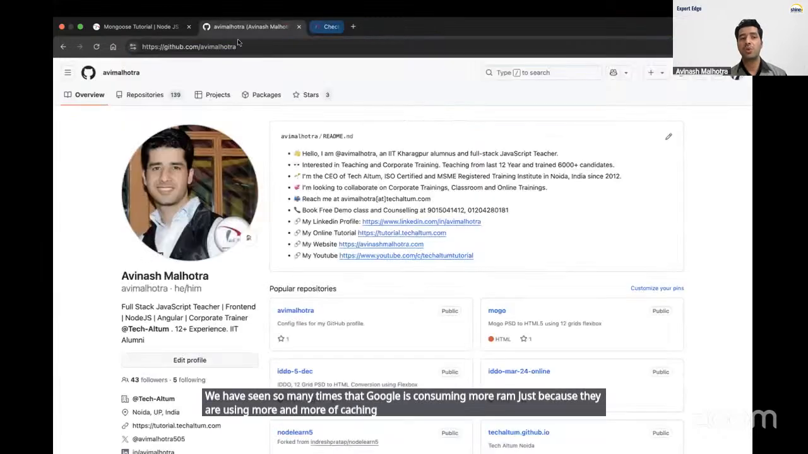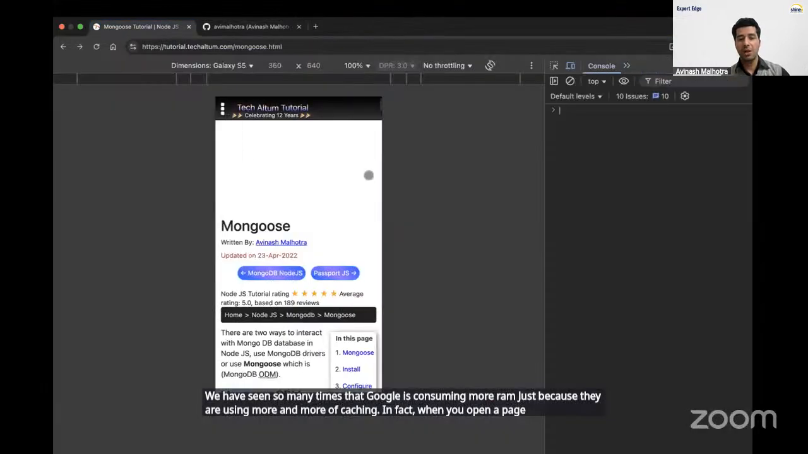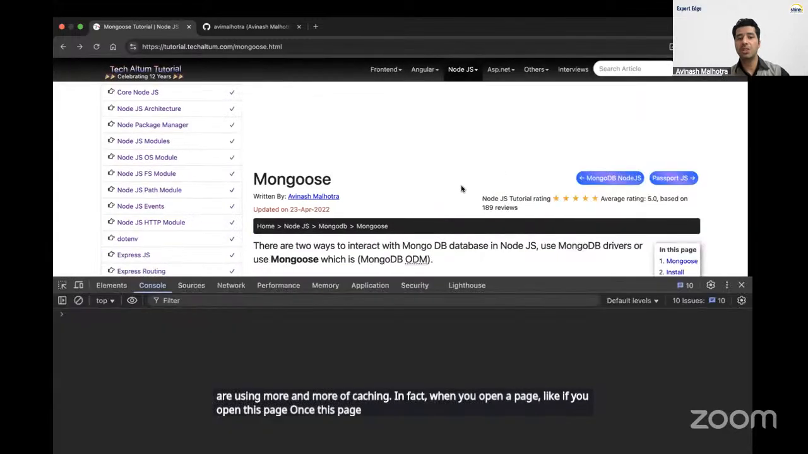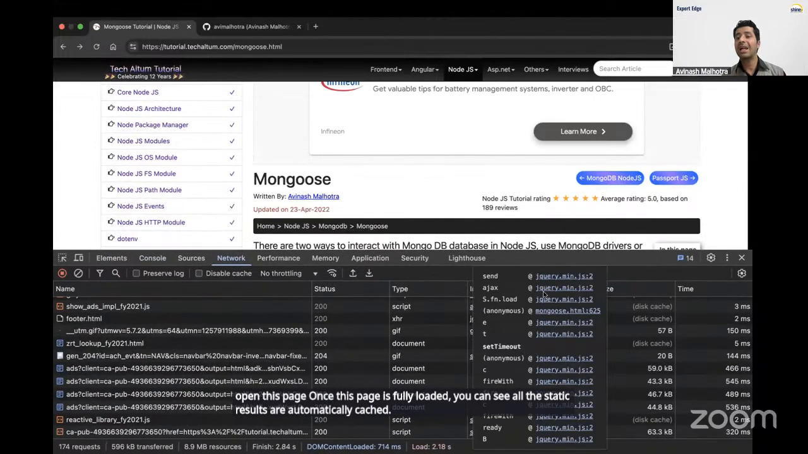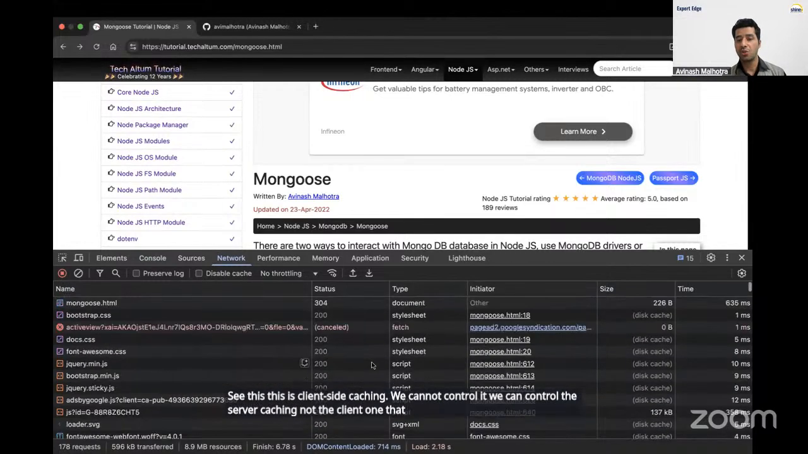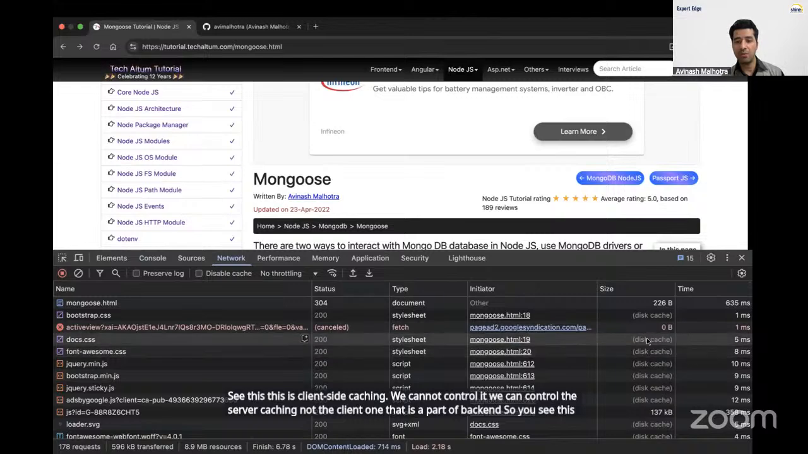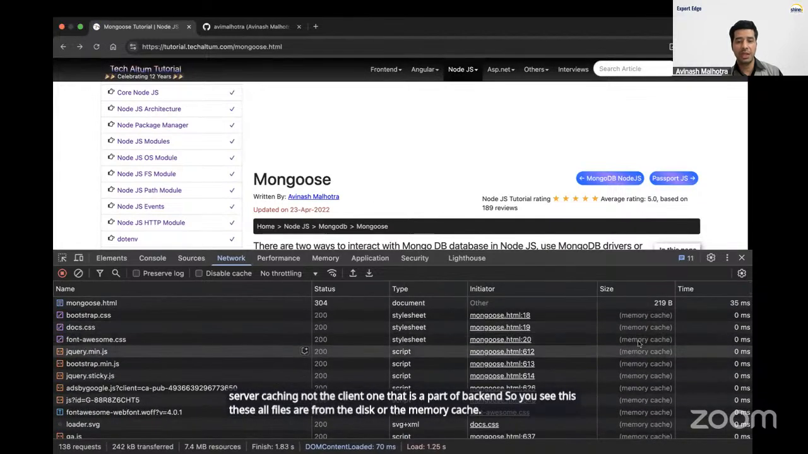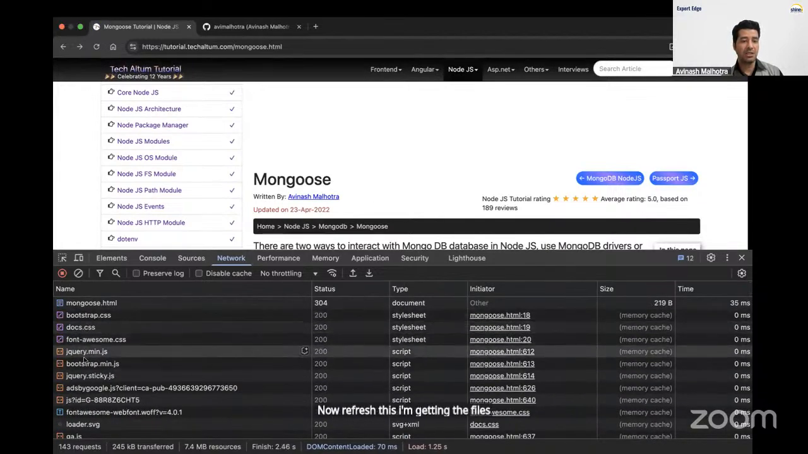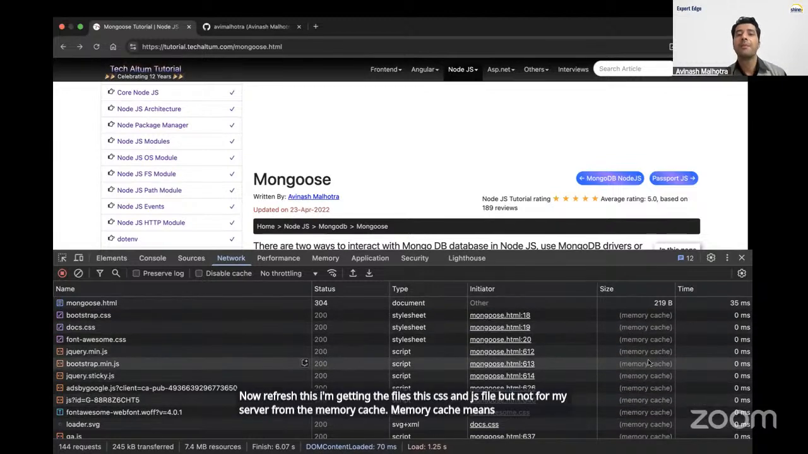In fact, when you open a page, once this page is fully loaded, you can see all the static resources are automatically cached. See this? This is client-side caching. We cannot control it. We can control the server caching, not the client one. That is a part of the backend. You see that these files are from the disk or the memory cache. Now refresh this. I'm getting the CSS and JS files not from my server, but from the memory cache. Memory cache means my RAM. So Google Chrome is using more and more RAM.